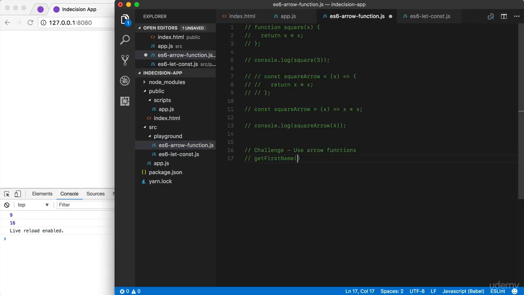So if I were to call getFirstName with the string Mike Smith, I would expect the value that prints to the console to be Mike. So let's go ahead and outline exactly what I'd like you to do. First up, you're going to create an arrow function using the verbose syntax. So create regular arrow function.